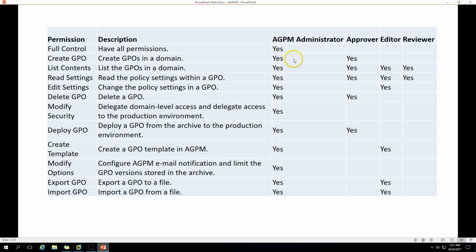Next user would be assigned the role of editor. The role of editor is a privileged account as compared to reviewer. Besides reading the policy, it can also make some changes in the policy, but it cannot approve the policy.